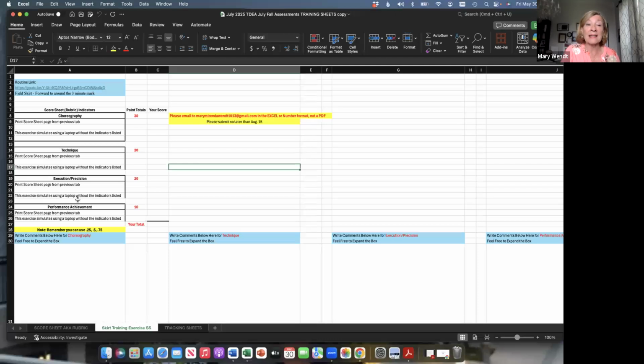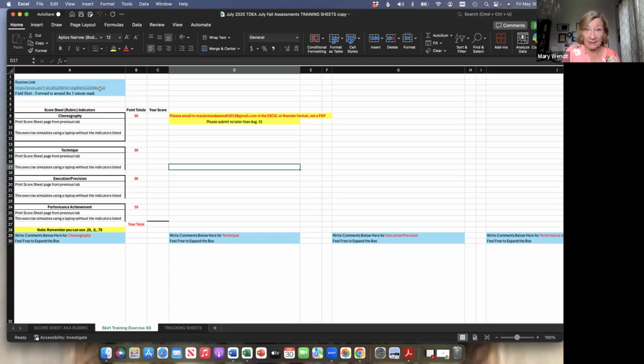This on the left is an encapsulation of the score sheet with 30, 30, 30, and 10. This is where you will place your score. Up here is the routine link again. Best practices for doing the scoring exercise: make sure that you're on a laptop or on a tablet. Open a Microsoft Word document, watch the routine one time, and type in comments chronologically. You don't have to make complete sentences while you're watching it. You can go back and fill in the sentences, but practice typing your comments in.